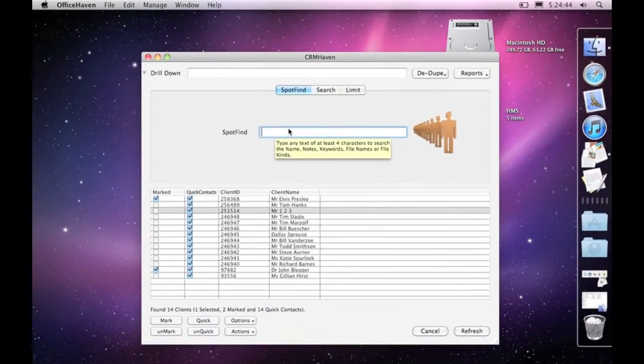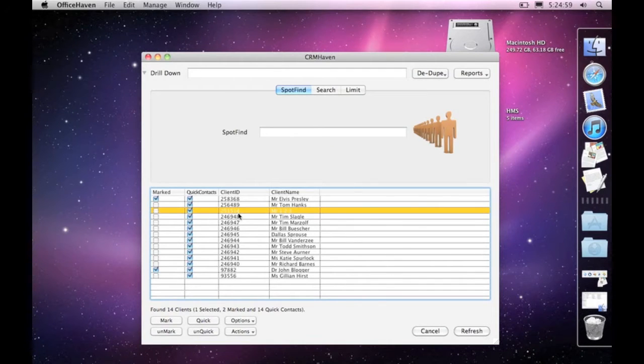In this session we're going to have a look at how to add events onto a particular client on the CRMHaven system. Now, events are different things that you might add to a client to record the different types and forms of relationships that you have with them, or things you have to follow up, and that sort of thing.